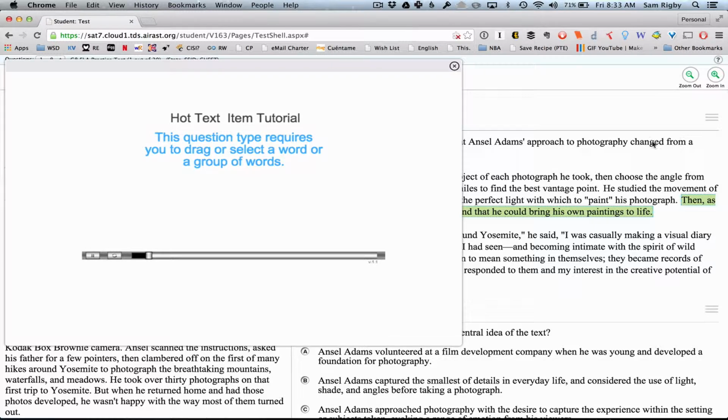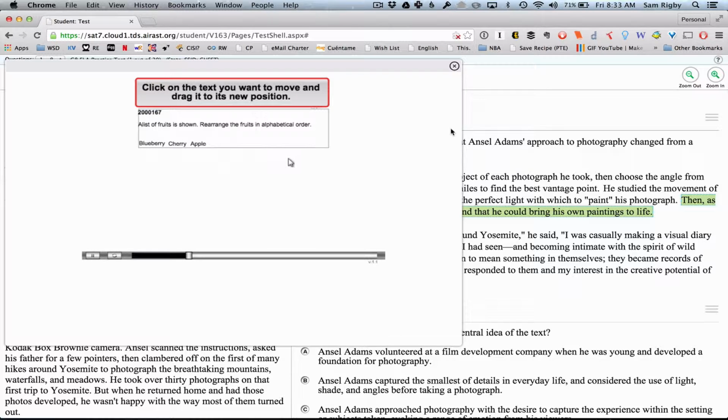When students are taking the practice test, they'll see the option for tutorials to see a quick screencast on how to execute a specific type of question. We're not sure if the tutorials will be available to students in the actual exam, but as students take the practice test, this could prove helpful.